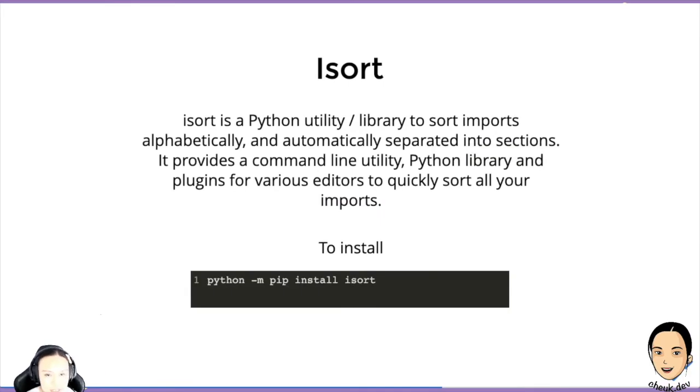Another one is isort. It's very interesting. When you look at the documentation, it says, "isort sorts it for you, so you don't have to." So what it does is sorting things. But what is it sorting? It's actually sorting your import statements.